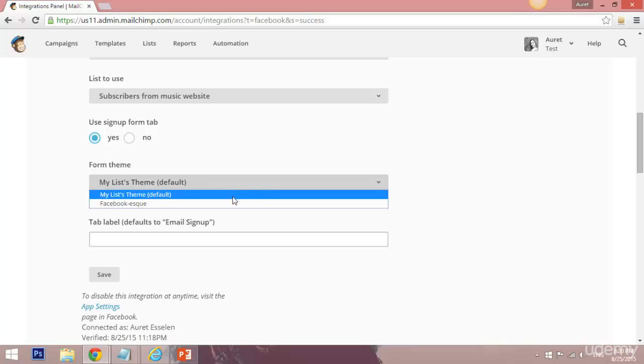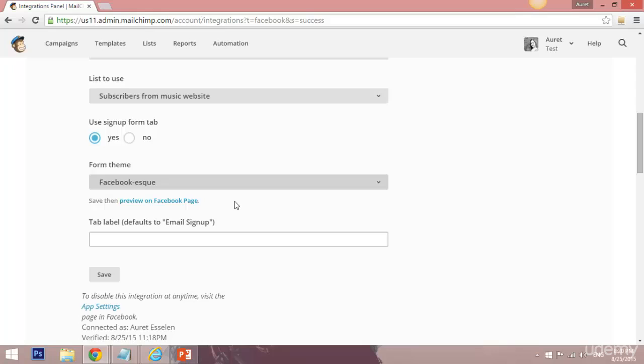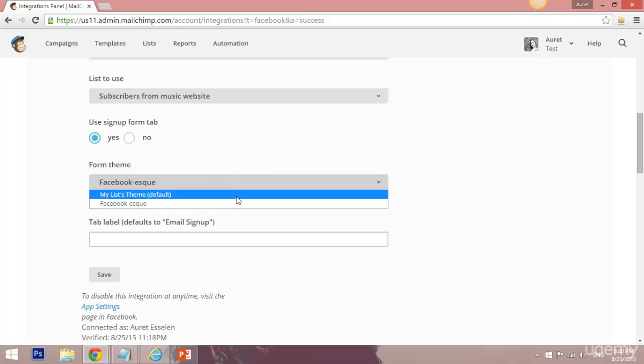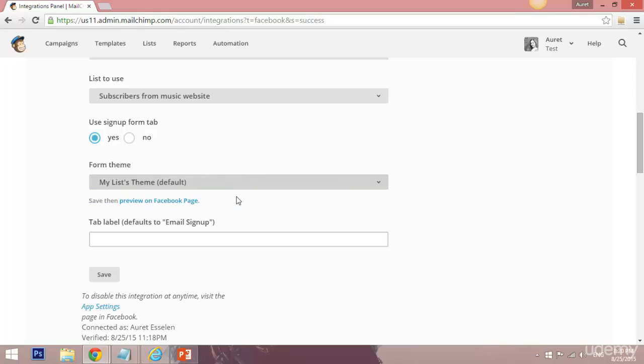If you wanted to select this Facebook-esque theme, it just basically will create something for you that will pull similar colors and a similar theme from Facebook, so it looks more like it belongs into the Facebook platform. Both are good, so it doesn't matter which one you choose. It just depends on what you prefer. And you can preview what both of these look like as soon as you save the tab here. And then you can click on this link, Preview. But first we need to create that tab label.